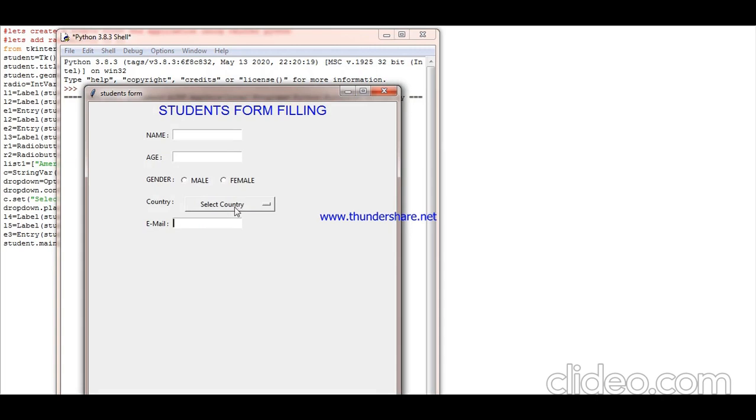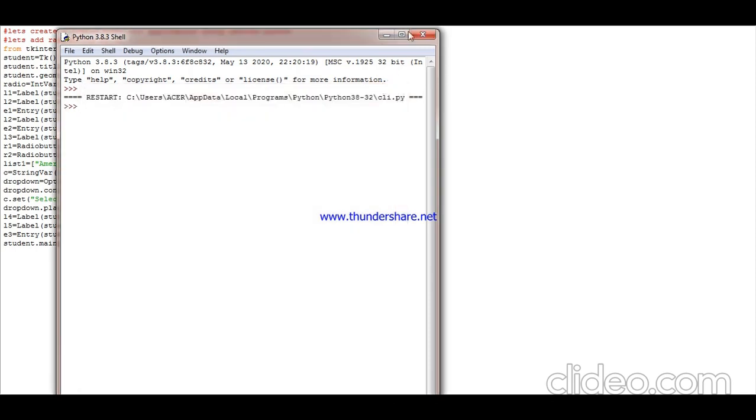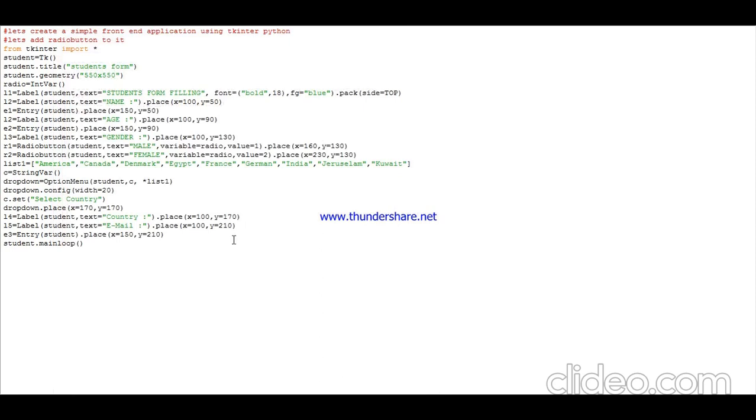So I'm selecting the country as India. I'm giving the email rajkumar@gmail.com, and it was typed inside the form. So let me close it, and finally let's create contact details. We need to get it from every student site.